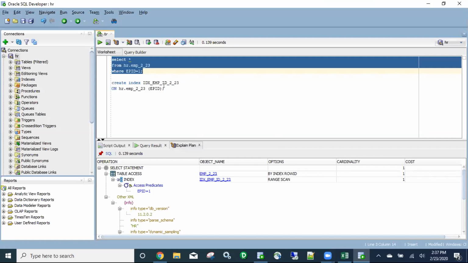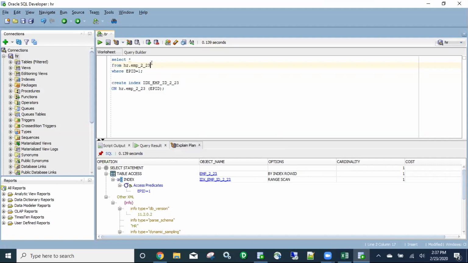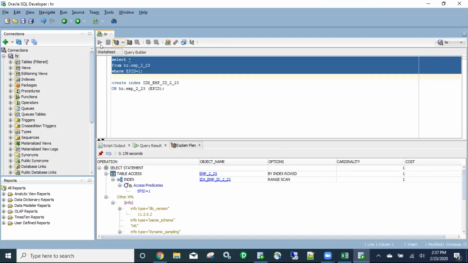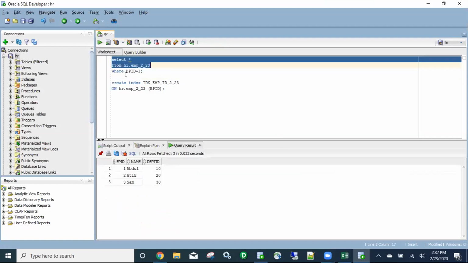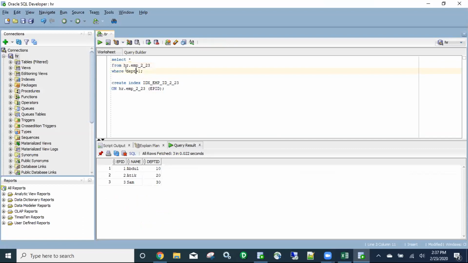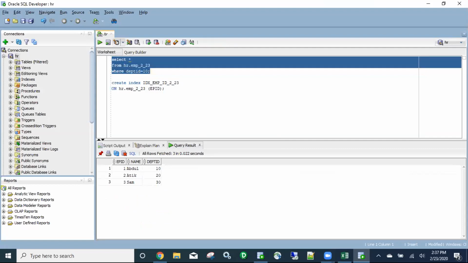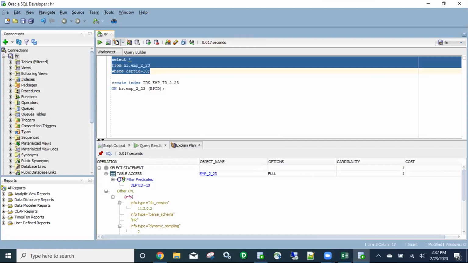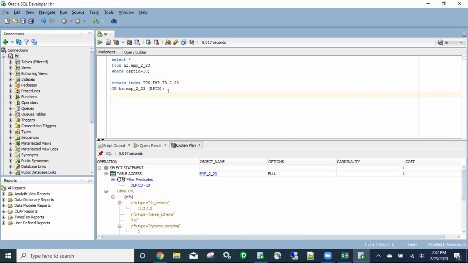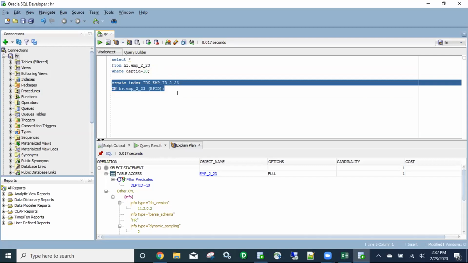Right? Now, if I say DPT ID equals 10, it will again say full table scan because I'm using a non-indexed column, right? Is that clear? Okay, now this is clear.